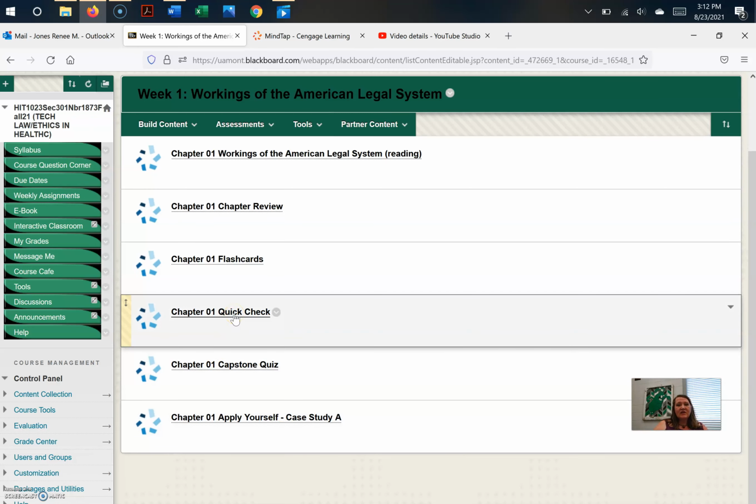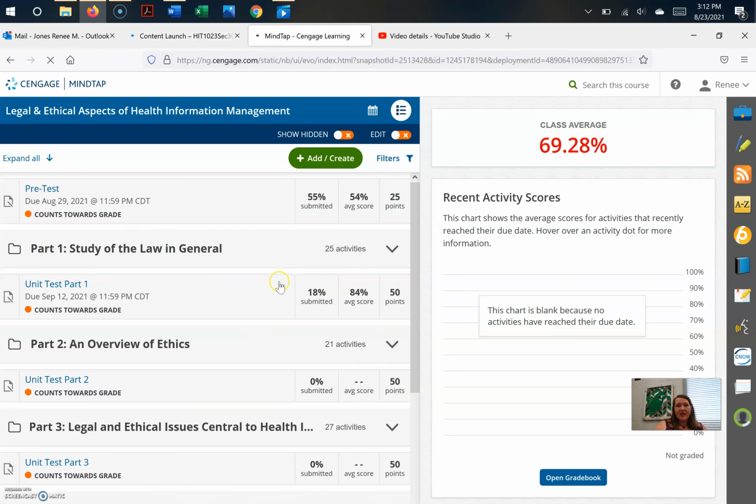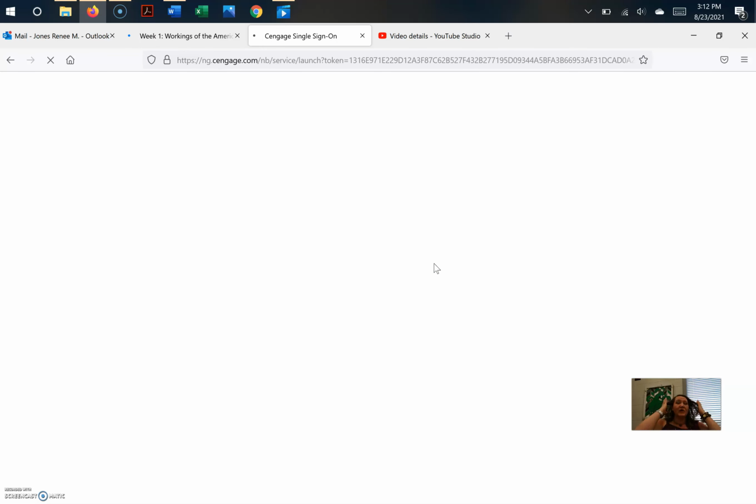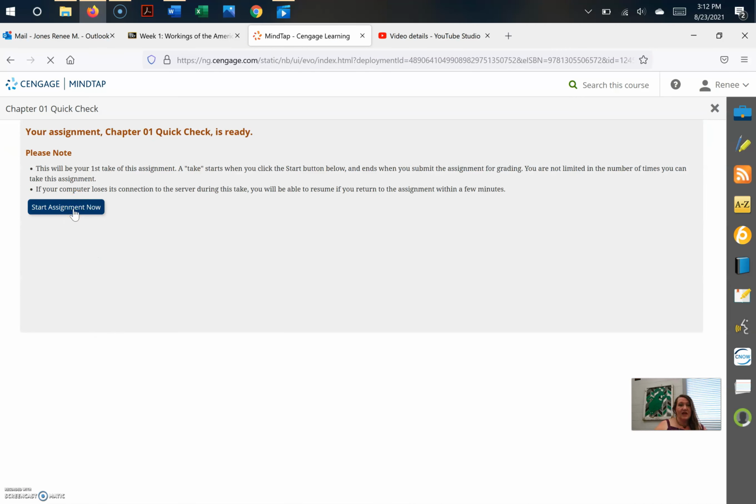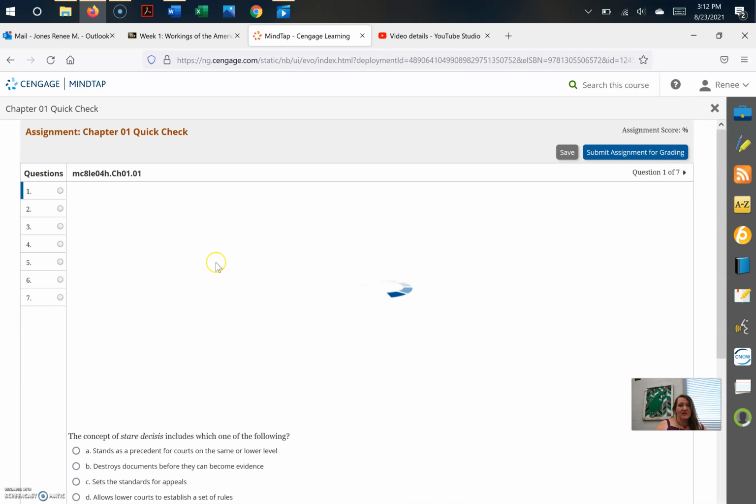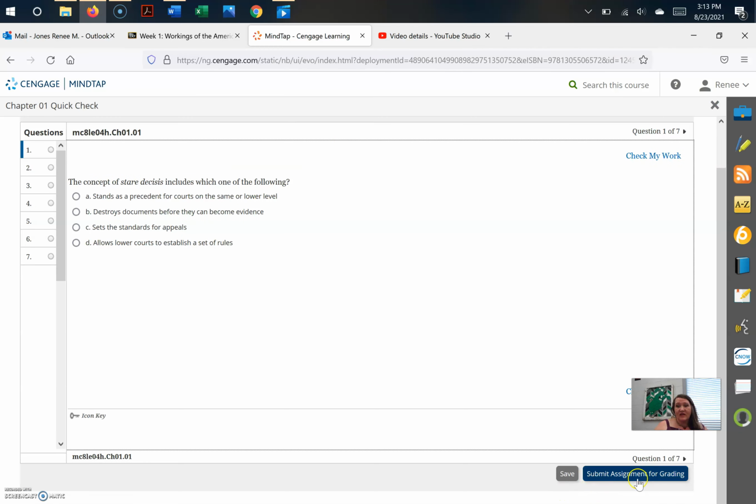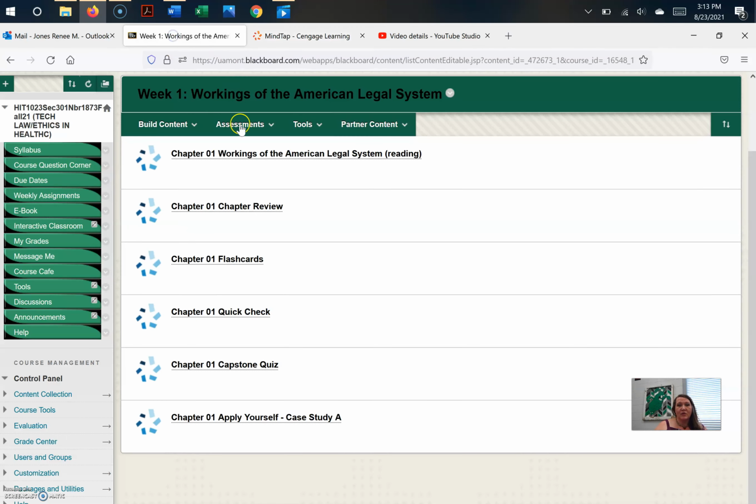When you are doing a quick check, it will open like this. And you will want to open the arrow and then do the assignment. So you would start the assignment and then it has that information right there. Okay, so you'd answer that, submit assignment for grading, and it goes back to Blackboard. Remember, only do these things that are listed in Blackboard, and contact me if you have any questions or concerns.